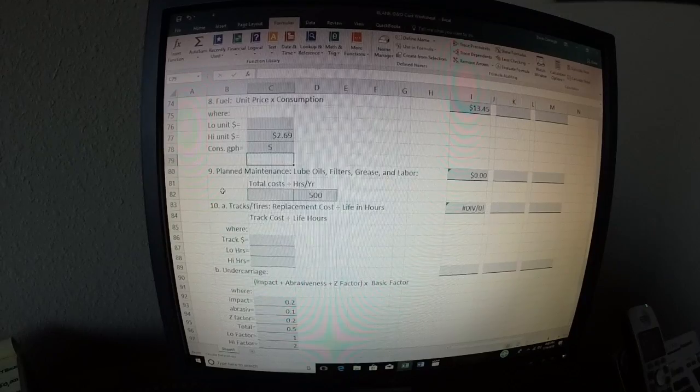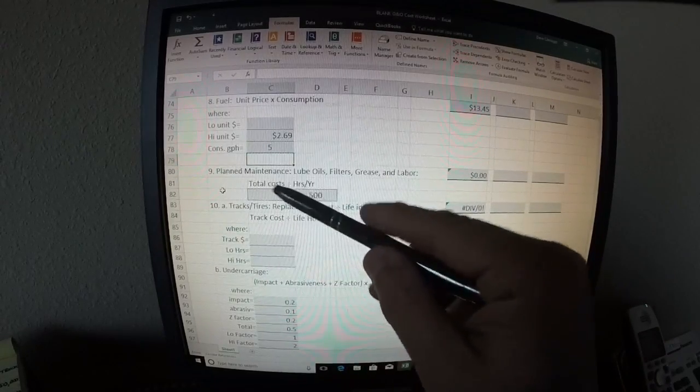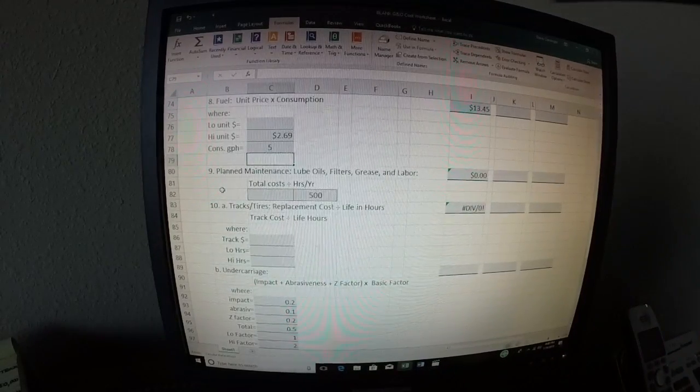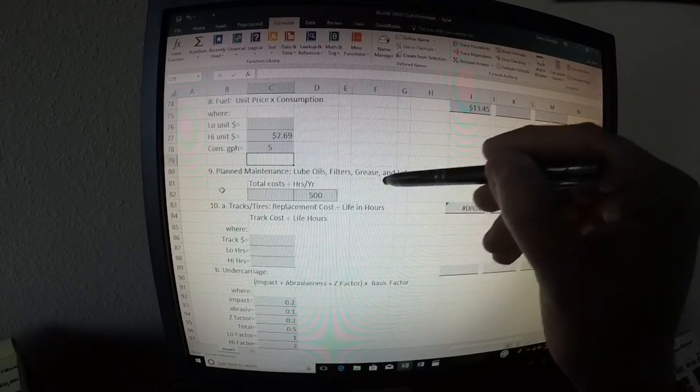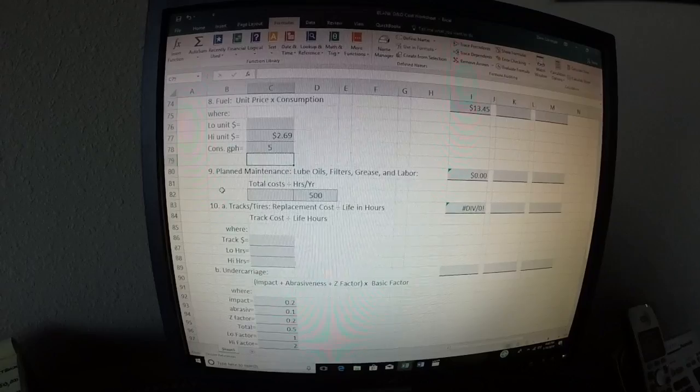Next thing is planned maintenance. Those are things like your normal operator maintenance, lube oils, filters, grease, and any labor costs involved with that.